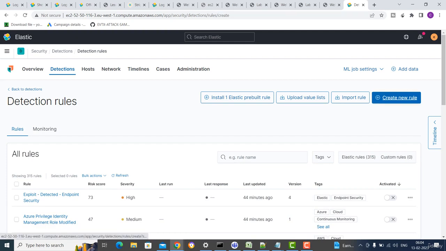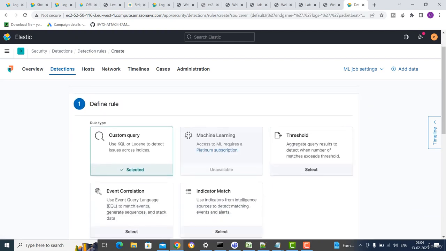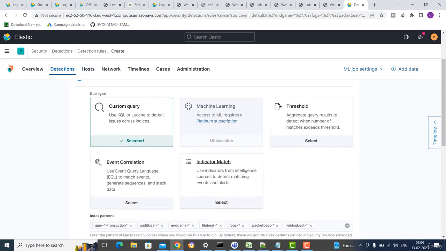You can also create your own rules by clicking on Create rule. You have different options like custom queries, threshold, and even correlation rules, where we use an EQL query to write correlations. And you'll be using the Kibana Query Language to write custom queries.